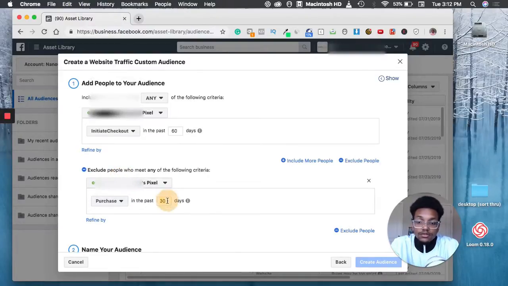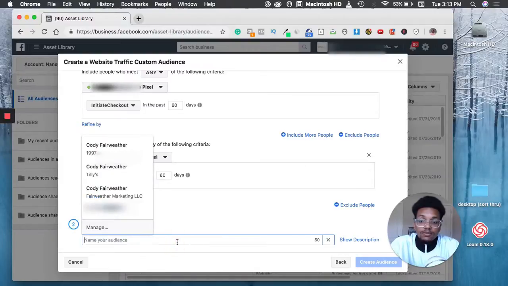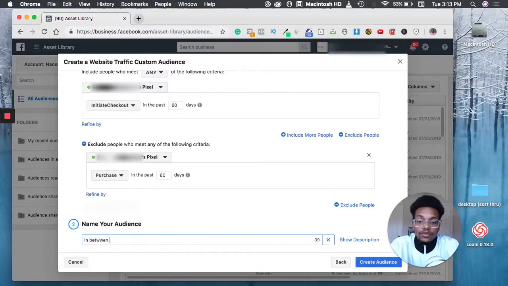If they made a purchase, then they're not the people we're trying to target. For people that purchased and we want them to become repeat customers, we would show them a different ad. But we want this audience segmented so we can talk to a specific set of customers. They're between initiate checkout and purchase, so they have high intent to purchase your product. They just got interrupted. So we can name this in between initiate checkout and purchase, and then you create your audience from there.